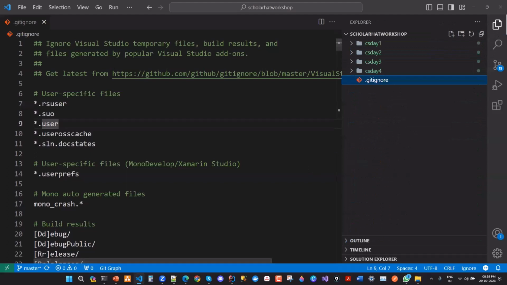Have you added this file, gitignore? And to the gitignore, have you added this code also, which I have shared through the Google Doc? Google Doc link I have shared with you. So always remember one thing: whenever you're pushing code to GitHub, we never push everything. We only push the necessary files. Things like DLL, EXE, and the configuration files which Visual Studio uses for its internal configuration processing, we never push.